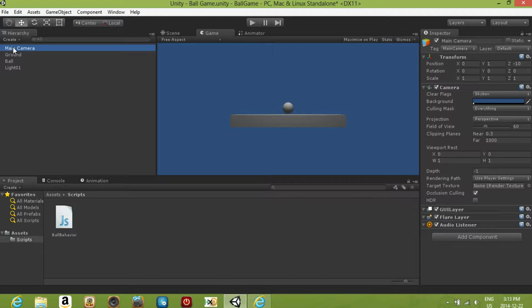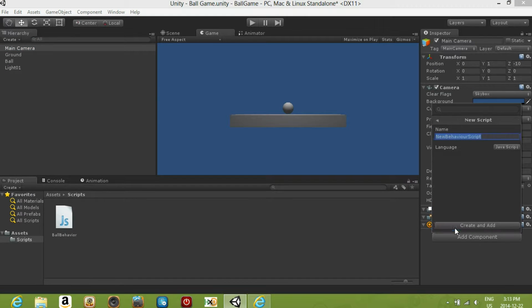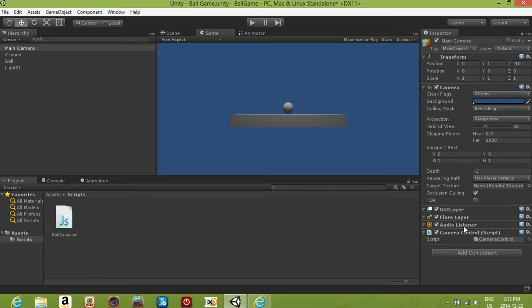What we're gonna start with, we're gonna select our main camera. We're gonna go to Add Component, click New Script, and then we'll call this script Camera Control. Make sure the language is JavaScript, and then click Create and Add. And it'll add a script right here.